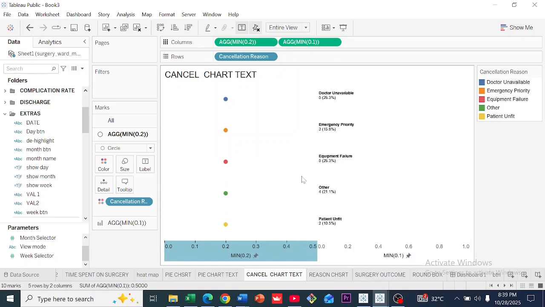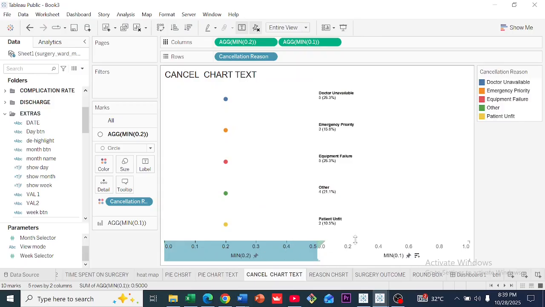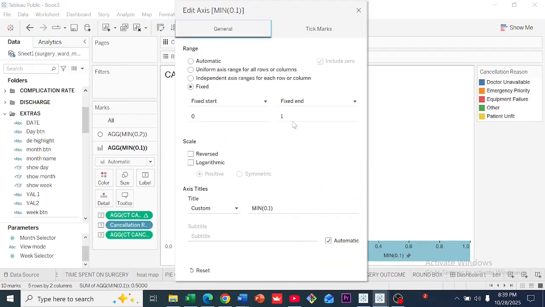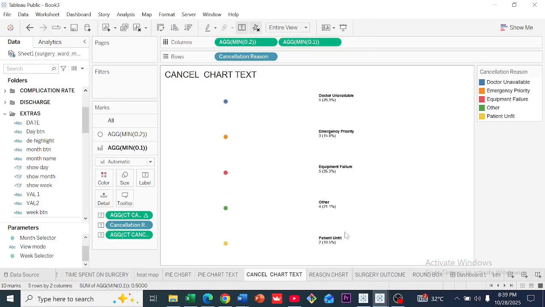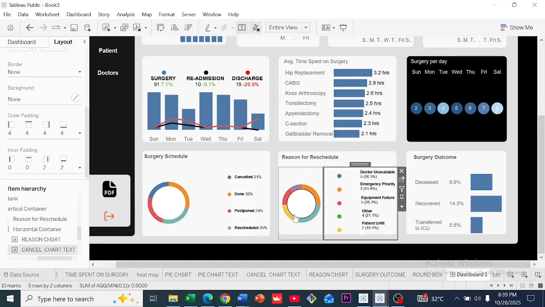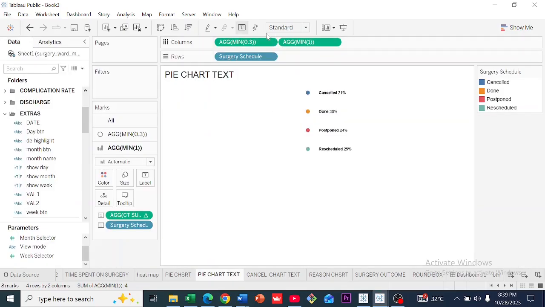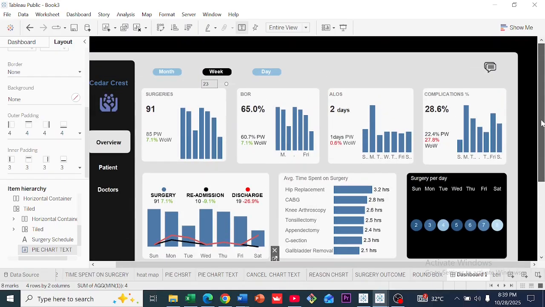Fixed value, so you can fix at 0.5. Okay, so for this as well, the fixed value is 1. Okay, so if you do that, it's going to work. So same thing for this as well, 0.31. Okay, so that's for that. You can go ahead and create this dashboard, format it to your choice.